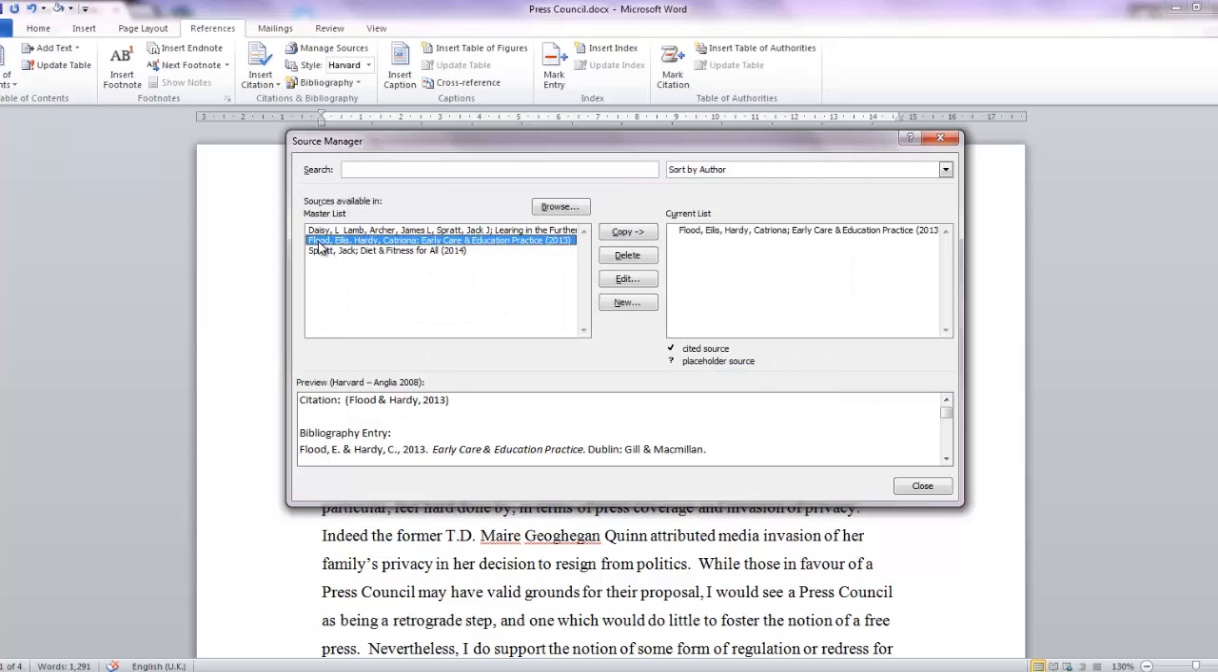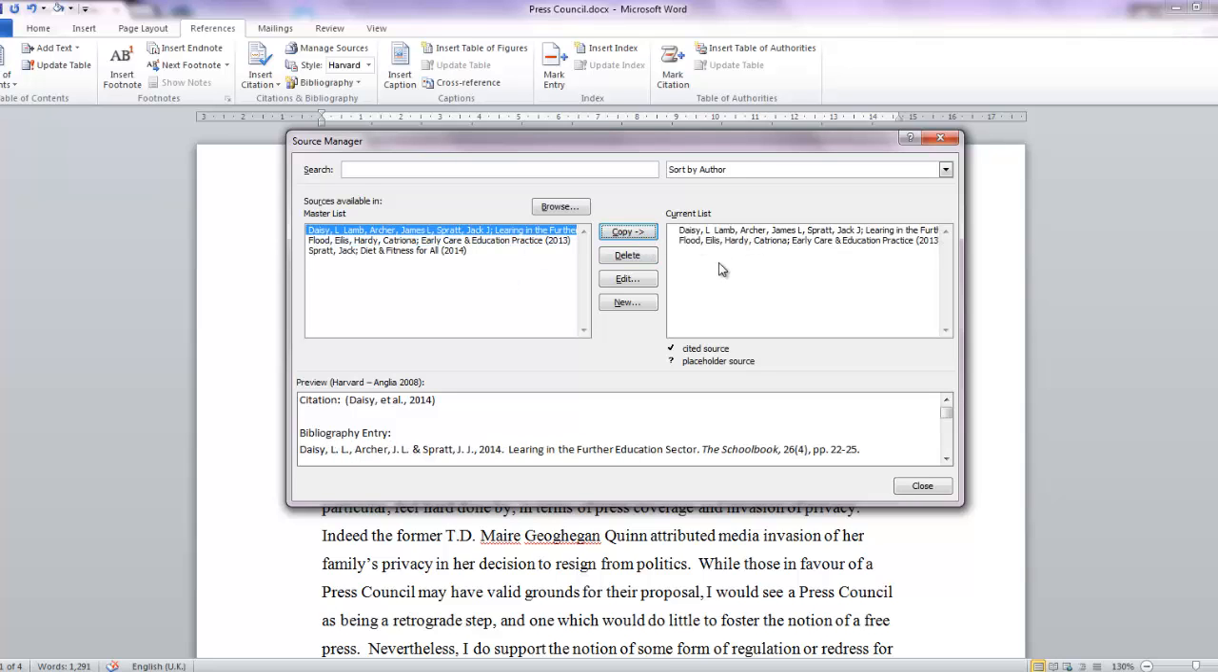Now, as you can see, the book has been added to the master list and the current list. You can see that there are other sources listed on the master list. These are sources that I've used in earlier documents, and I can just select one and copy it across. The ones on the right, the current list, are the sources that will appear on your bibliography or that you're going to use in your current document. So you need to transfer it from the master list to the current list if you have an existing source that you want to use.